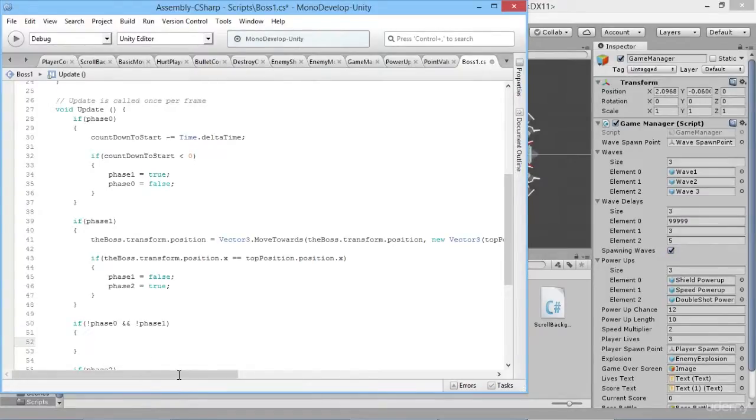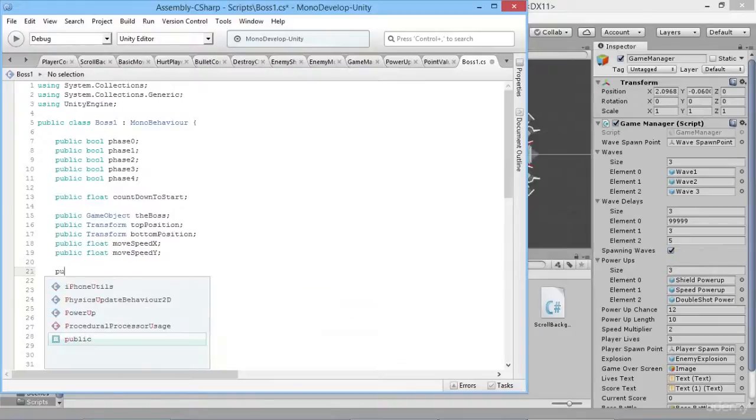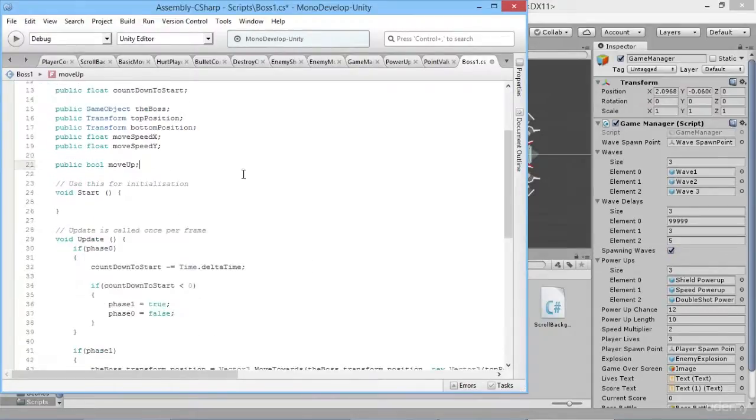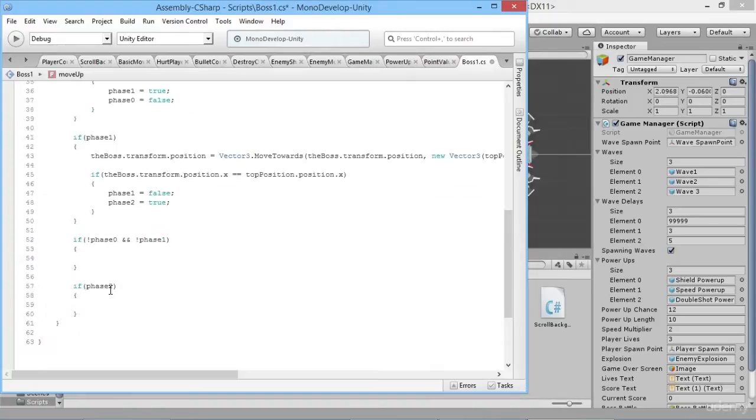So to control whether our boss is going up and down, we're going to add a new bool variable up here to say public bool, well this could be private, but we'll make it public just so we can see on the inspector when we're looking. So we'll say public bool move up. And so if move up is true, then our boss should move up, and if it's false, we'll get him to move down. So by default it'll be false, so straight away he's going to start moving downwards on the map. So let's work with that.